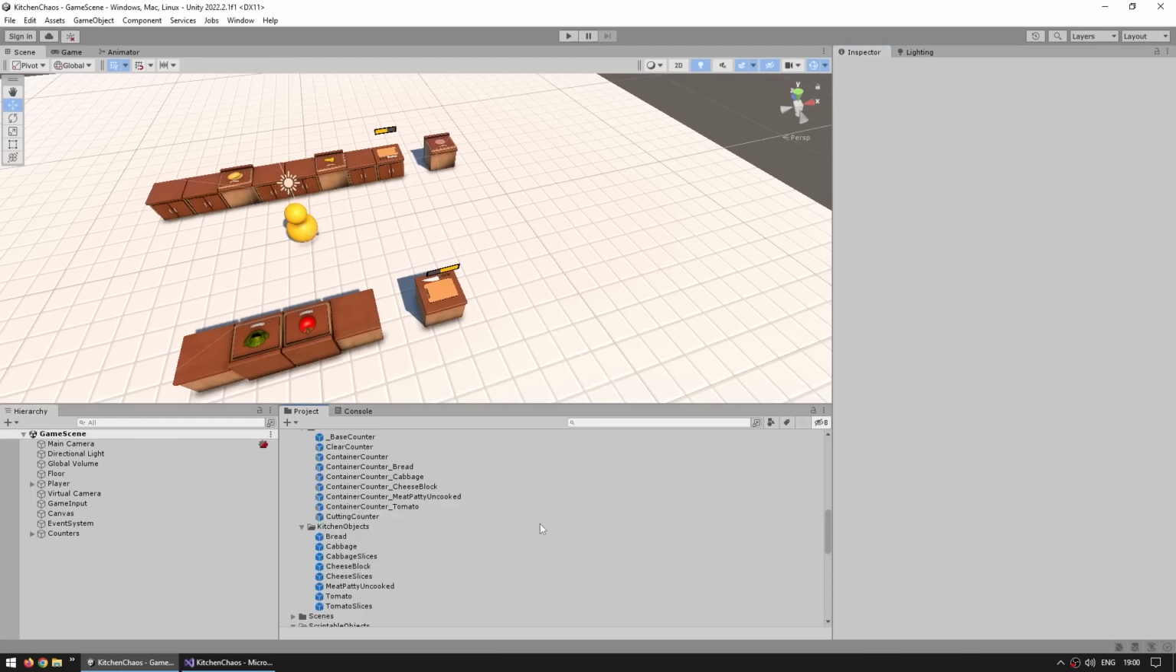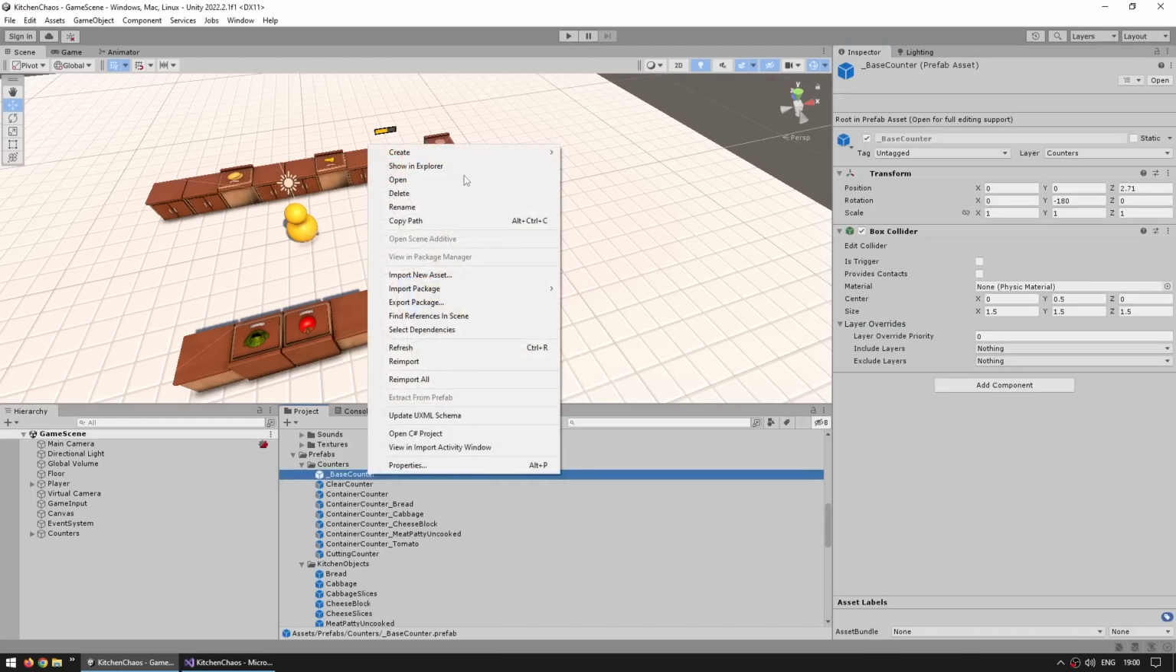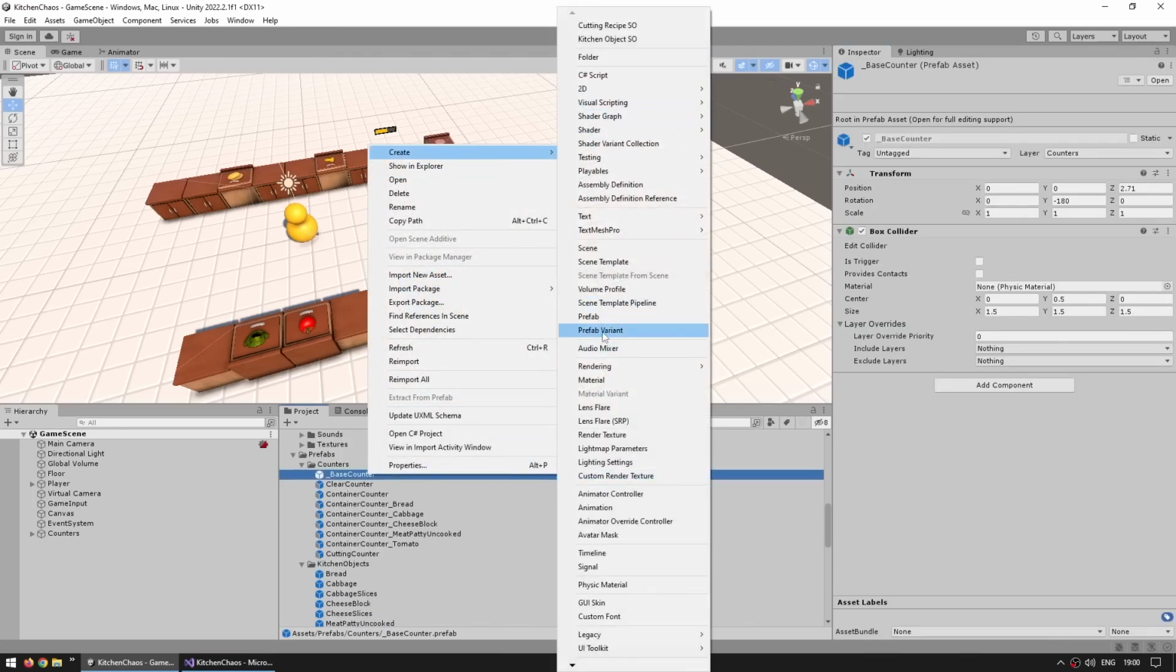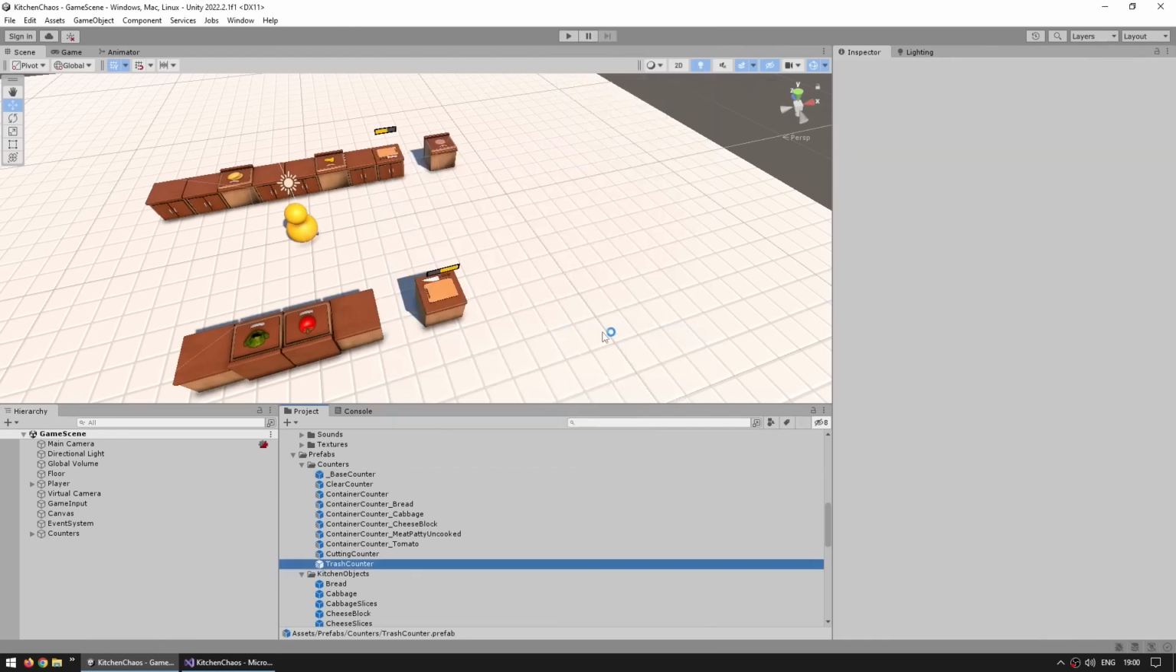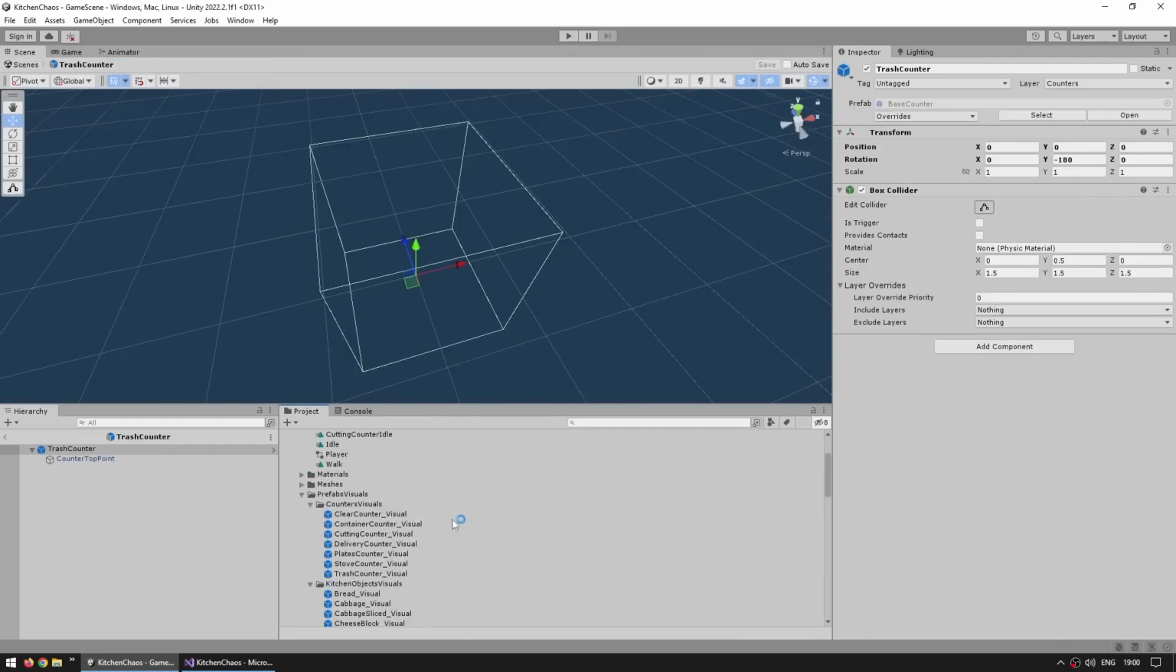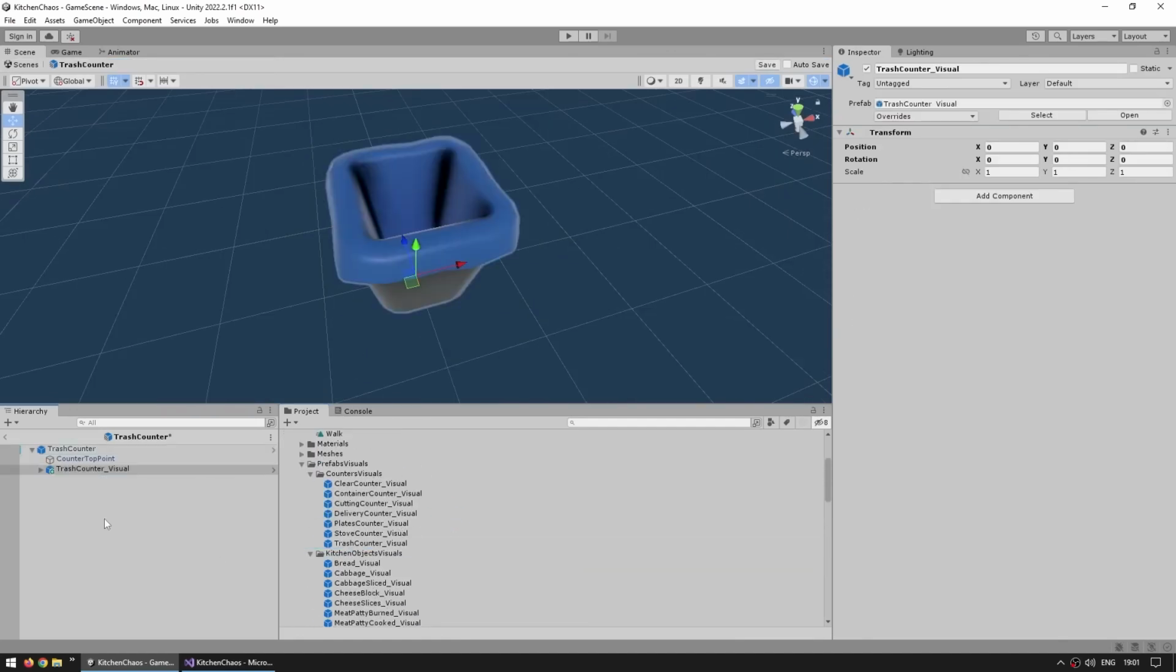So first of all, let's make the prefab variant. So let's right click on the base counter and create a brand new prefab variant. Call it the trash counter. Okay, let's go inside. And first of all, let's drag the visual. So find the visual prefab on the trash counter. Okay.